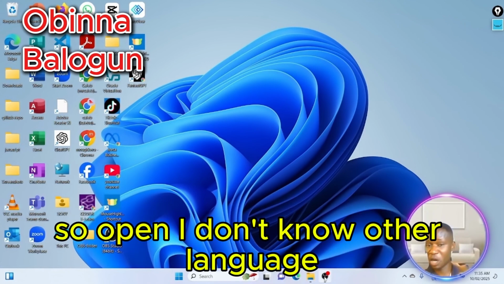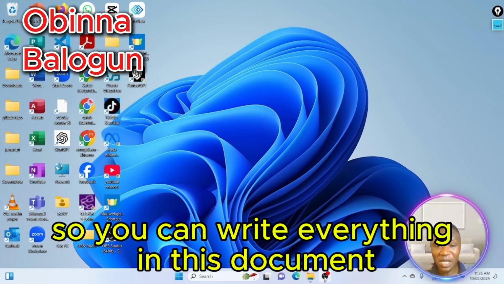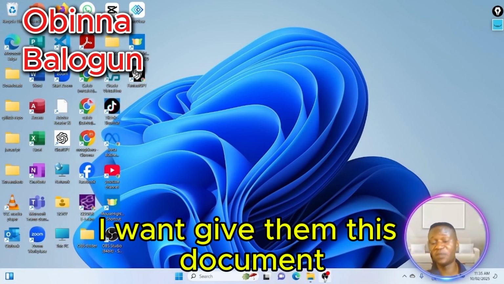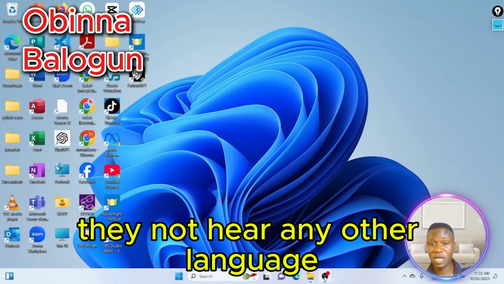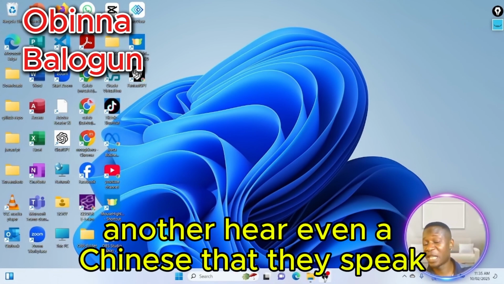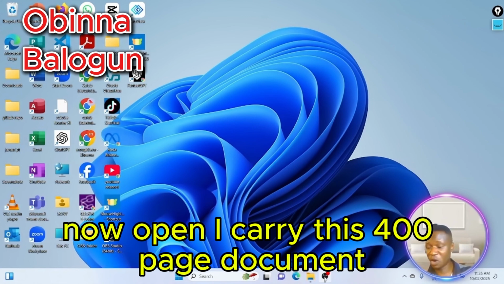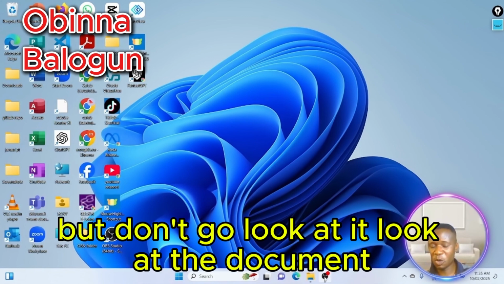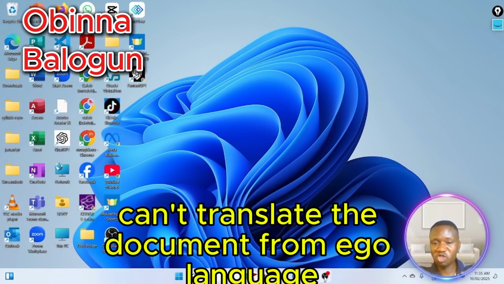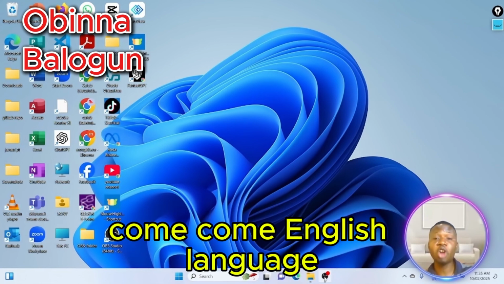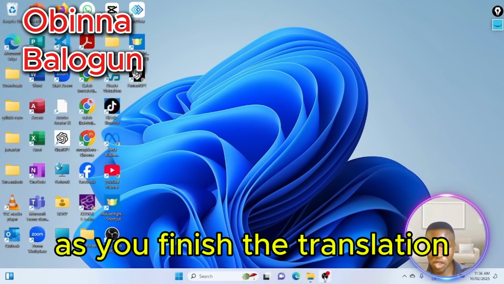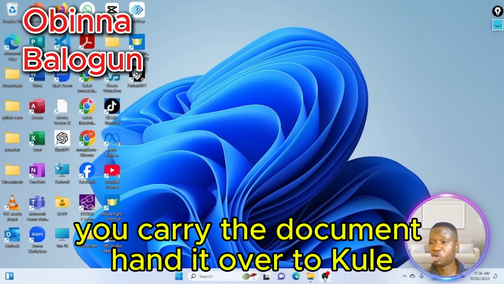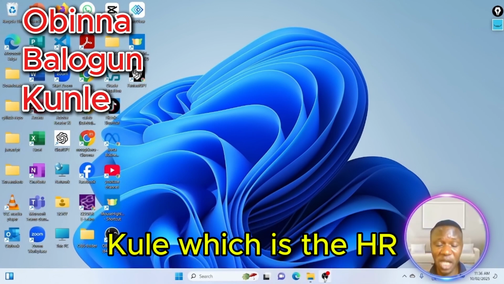Since Obina knows no other language, he writes everything in this document in the Igbo language. The Chinese people, to whom Obina wants to give this document, don't know Igbo, they speak Chinese. Now Obina carries this 400-page document and gives it to the general manager, Balogun. Balogun looks at the document and translates it from the Igbo language to the English language. As he finishes the translation, he carries the document and hands it over to Kunle, who is the HR.